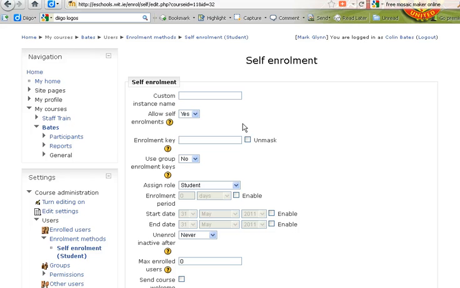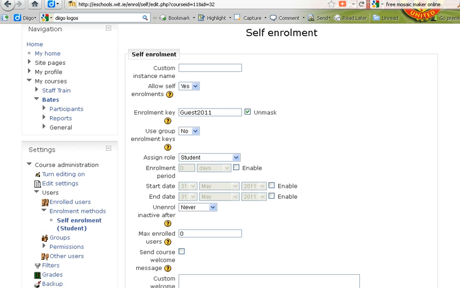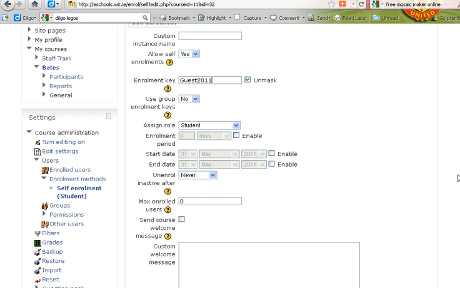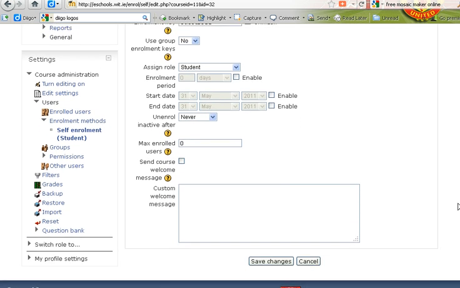Allow self-enrollment and an enrollment key. Let's just put on an enrollment key. We'll call it guest is the password, and maybe just to be original we'll go guest 2011. Okay, it's always good to have a mixture of letters and numbers, and indeed capital letters and small letters where possible. Now pretty much you have the option to allow them to enroll for a specific period, or indeed they can be enrolled indefinitely. That's 100% up to you.